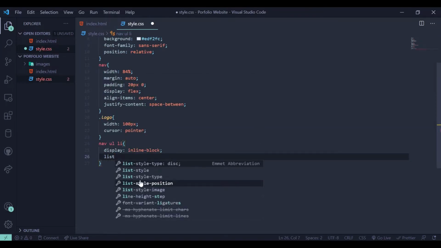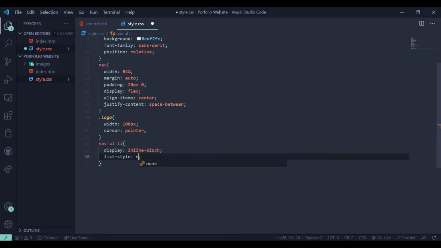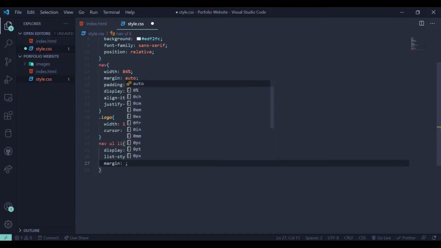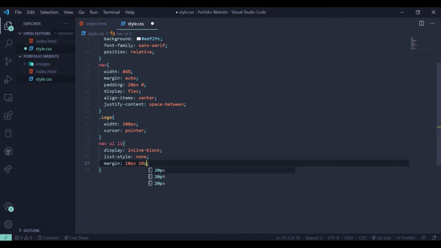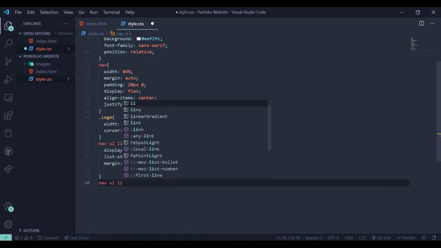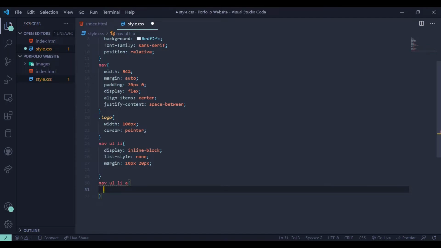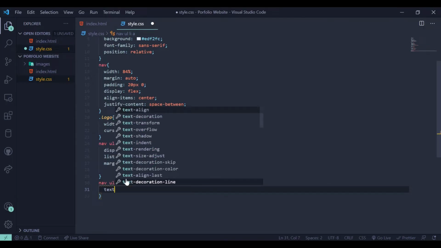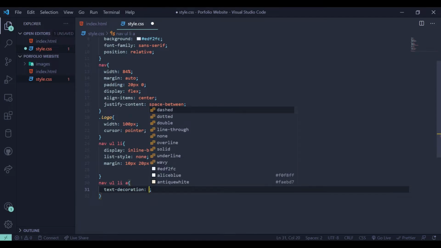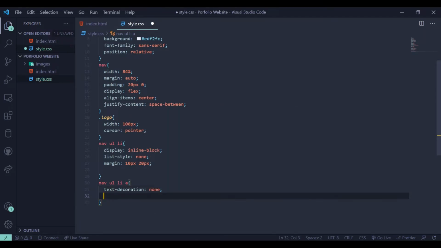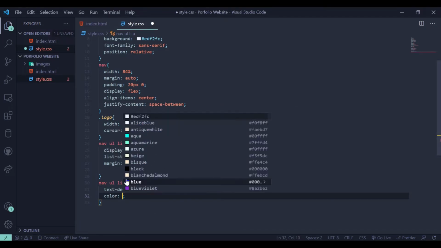Next we need to add is list style none, margin 10 pixel over 20 pixel. Next is to style our anchor tag. For this one I'll just say text decoration to be none. Also color, I'll add color.